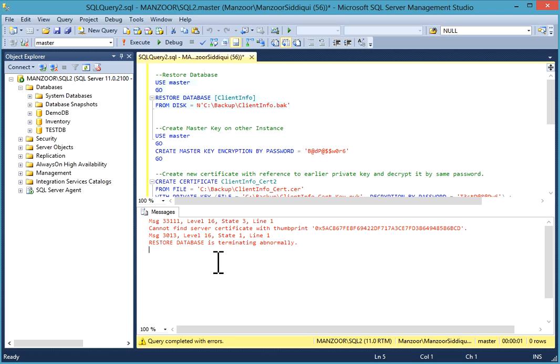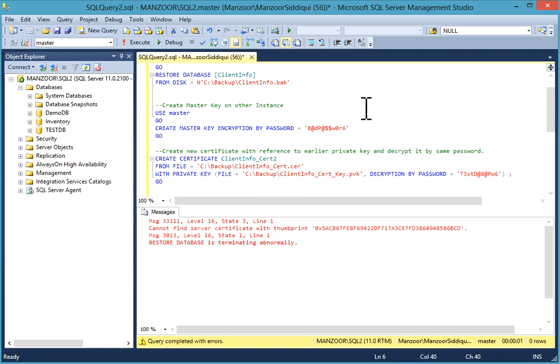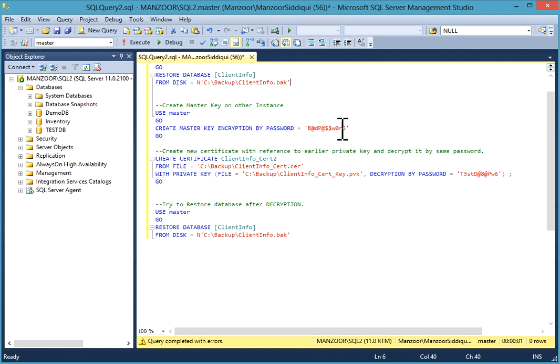So you are not able to restore this database if somebody has stolen it, or you have misplaced your file and somebody is trying to see some records from the backup file. He is not able to do that. Restore database is terminating abnormally. So again, if you want to restore on another instance, there is a process. You should know your master key, your decryption by password, and your certificate and your private key you need.